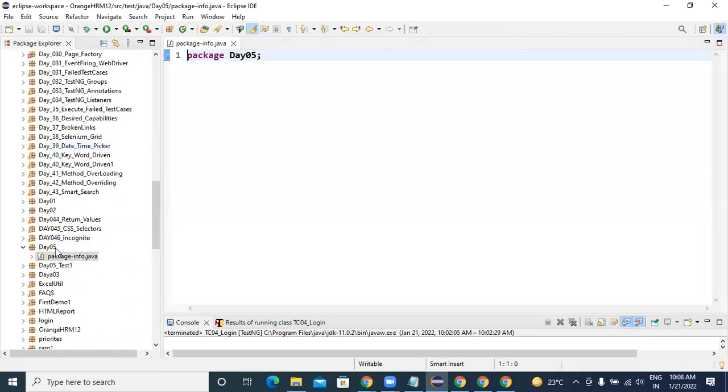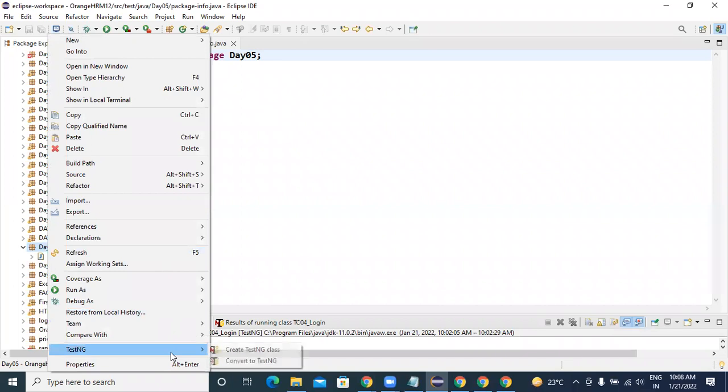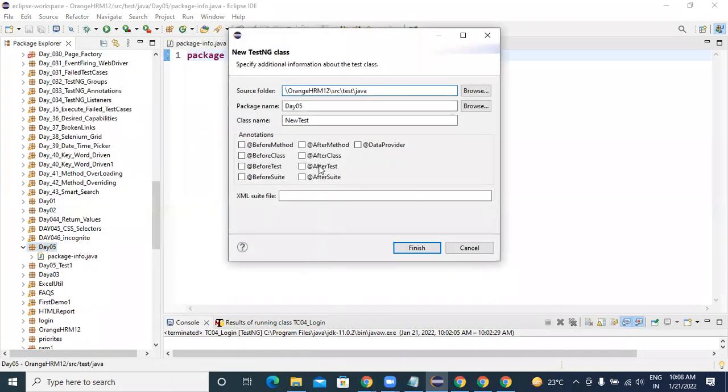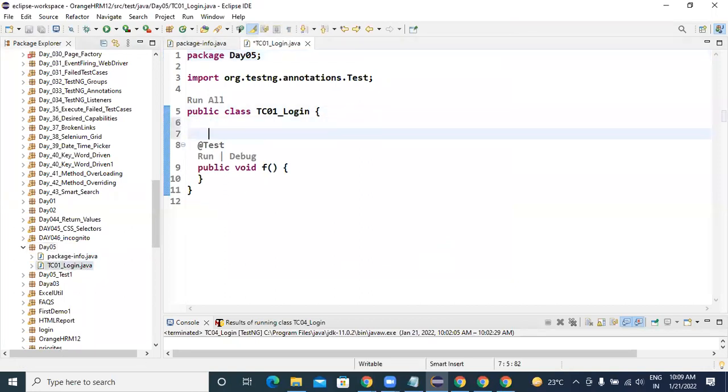Okay. And after the package, what do I need to do? I have to create a TestNG class. TestNG, create TestNG class. And I'm giving my name as tc01 login. Click on finish. So the TestNG class got created. So just give enough spaces. This is the best practice you have to learn. Give enough spaces because you are going to write your code. So the initial state is ready.